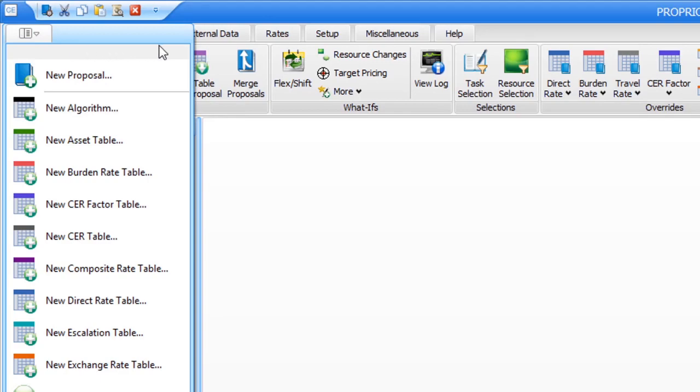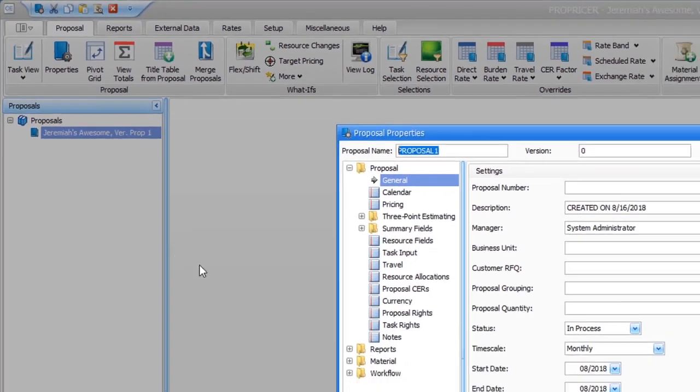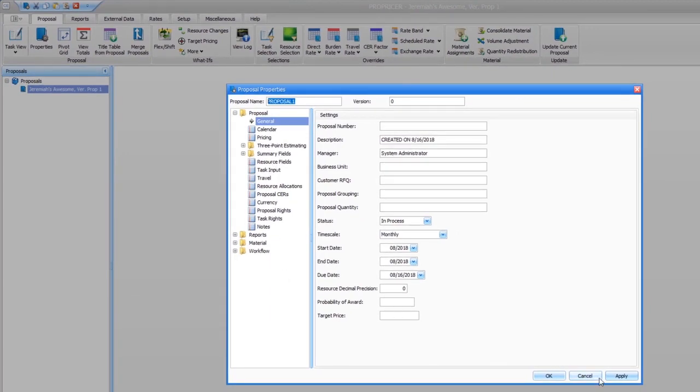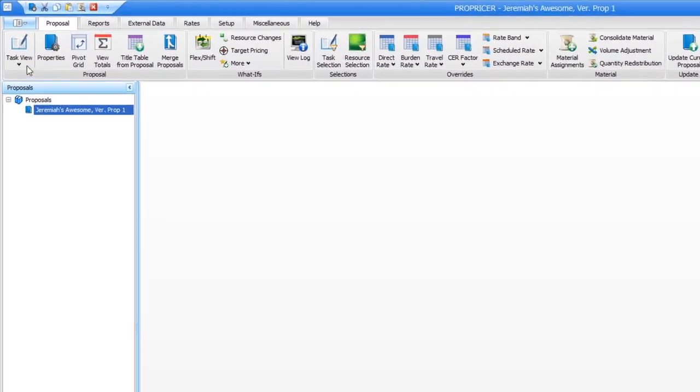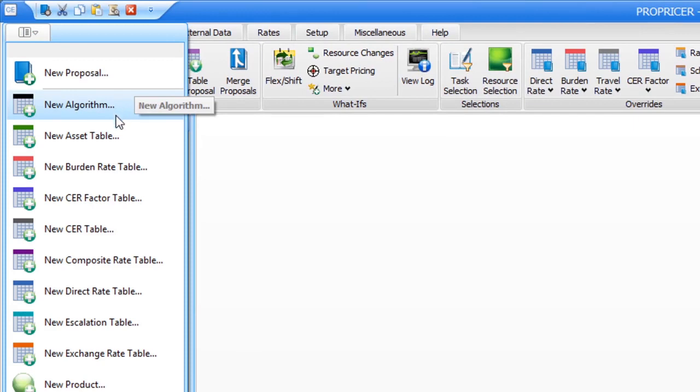Clicking on the New tab reveals a drop-down menu of starting points. With just 2 clicks, I can start a new proposal, algorithm, burden rate table, direct rate table, or just about anything else you need. Why is this important? Because it saves you a ton of time.